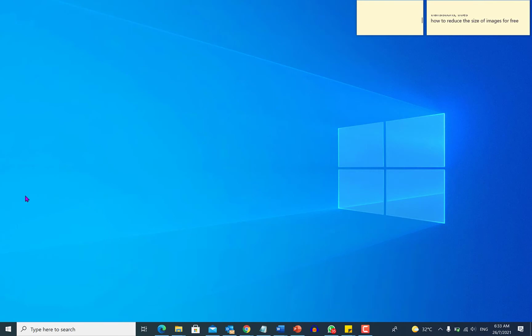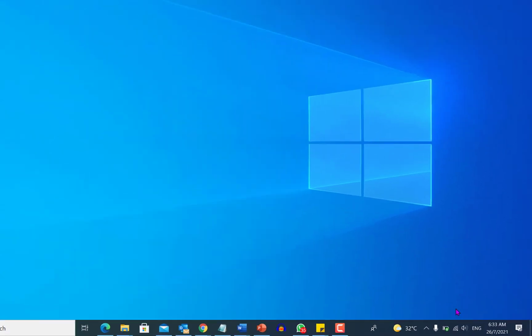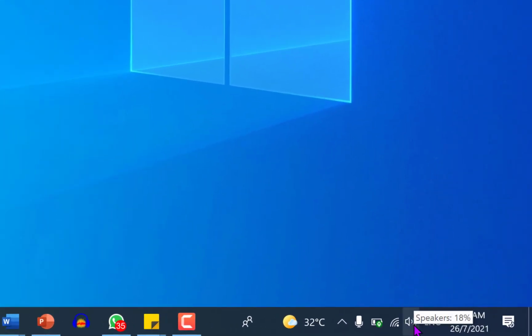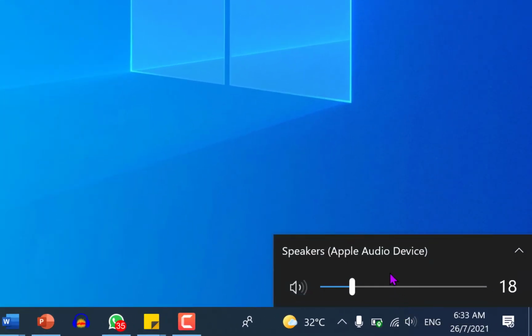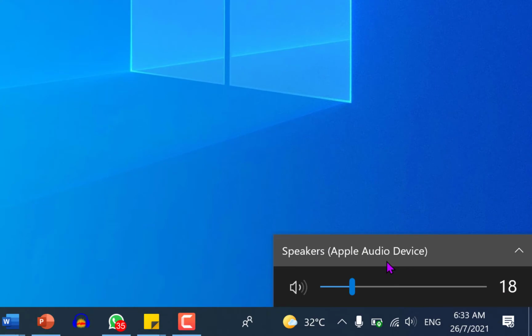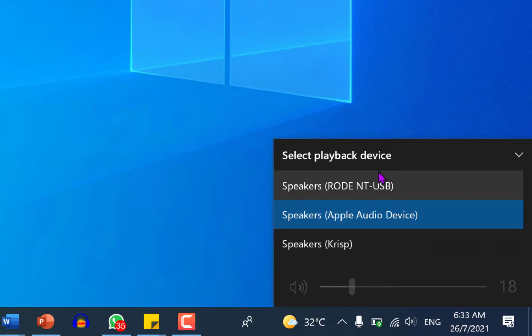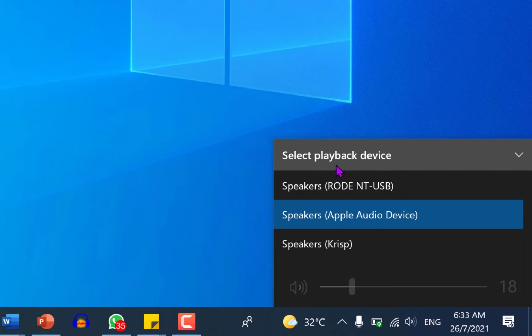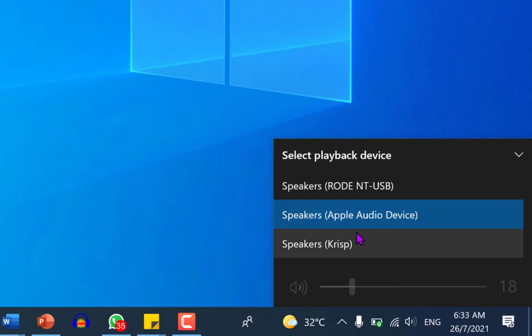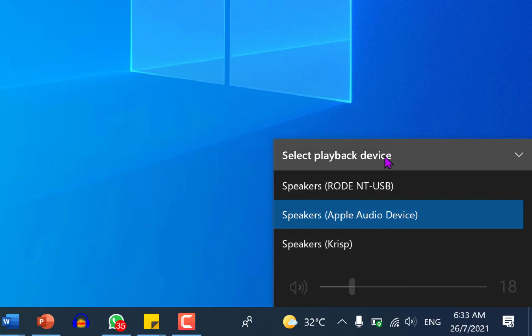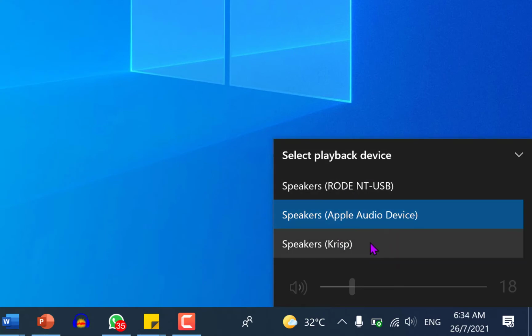But the most contemporary method now is you can just come over to the speaker icon here and just click on it, and you have the option to click on this drop up. Once you click on it, you have a series of devices that you can output. For example, you can use my mic, or you can use Crisp, or you can use headphones if you have it plugged in. So directly from here, you can specify the output of your sound very easily without you going to the control panel as you used to do before.